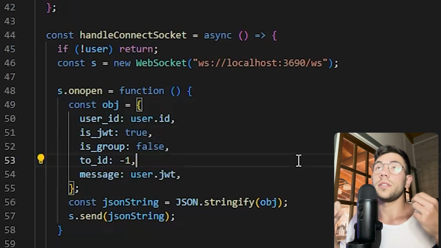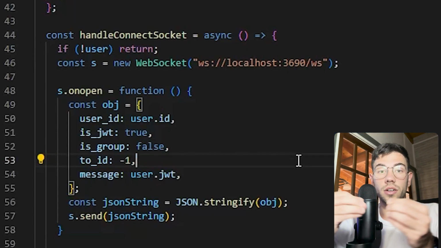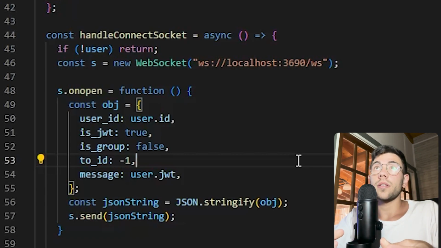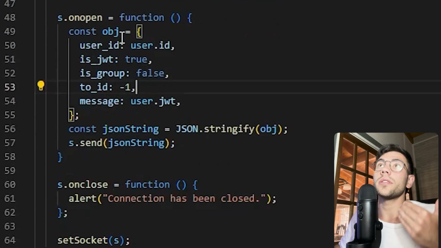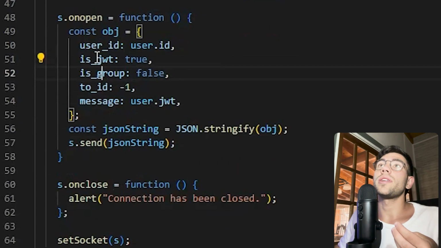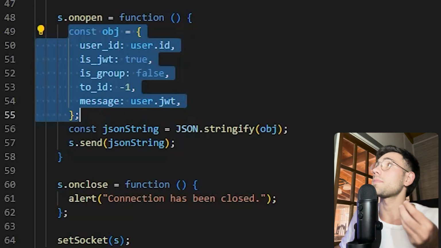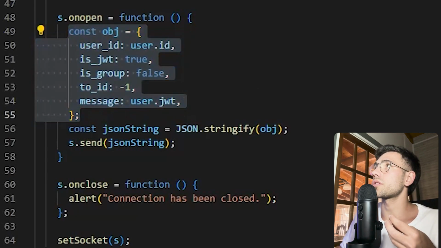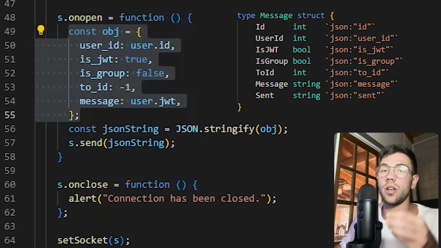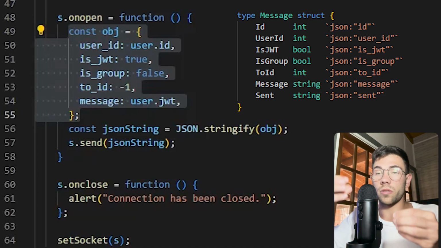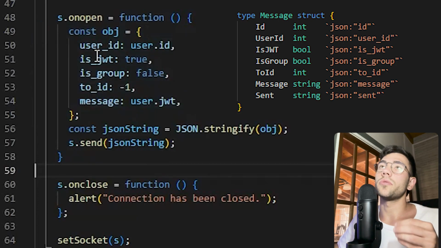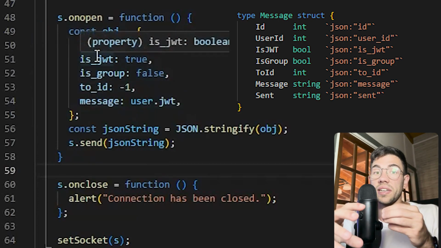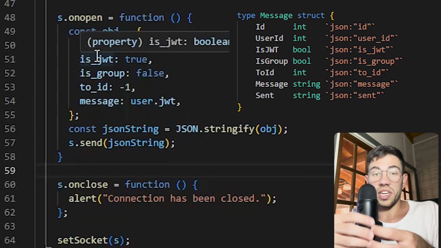Well, in this function, when the onopen event happens, so when the WebSocket is opened, the client will execute this function. This function creates an object of the type message, that is the structure of the message that the server creates. The server reads that particular structure of messages. So we have to create that structure with the arguments that we need to pass.